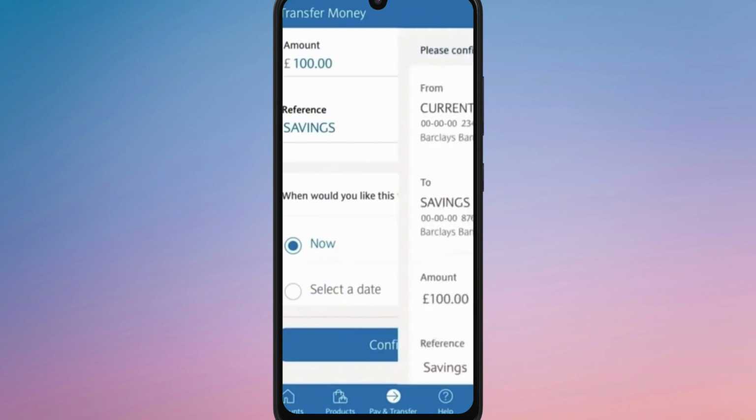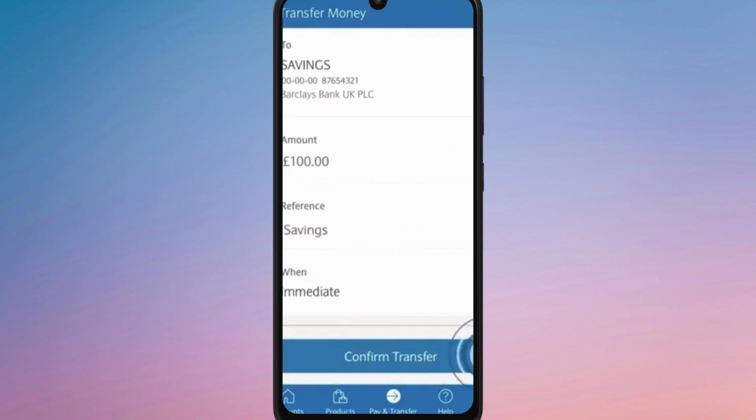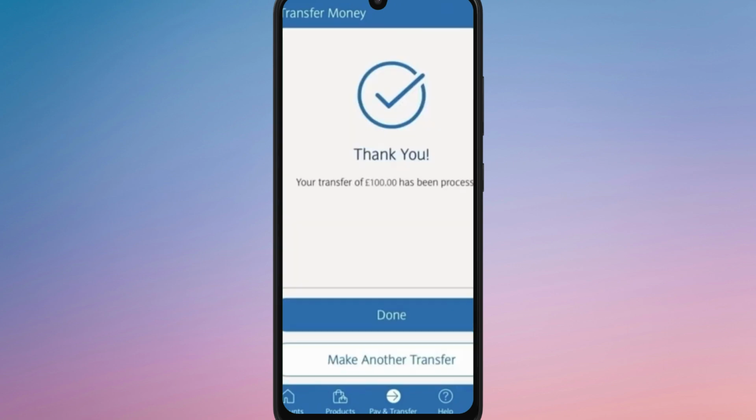Once everything looks good, tap Confirm, review your transfer details carefully, and then tap Confirm again to complete the transaction. Now you know how to transfer money between accounts in Barclays app.